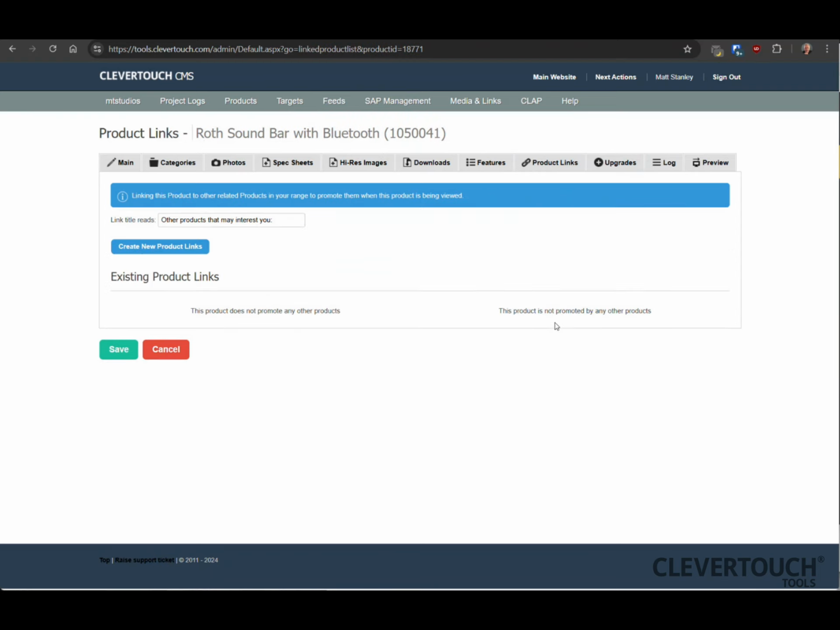Product links is at the bottom of a product. It can link out to similar products in an other products that may interest you section. That can be useful, especially if there's a new version of an older product. You can say at the bottom of the old product, there is a new version of this product, and put a link down at the bottom there.